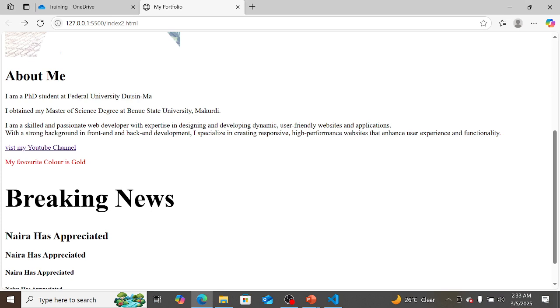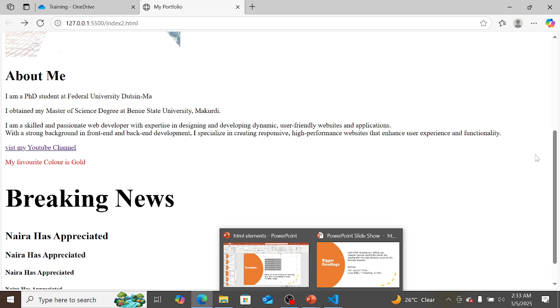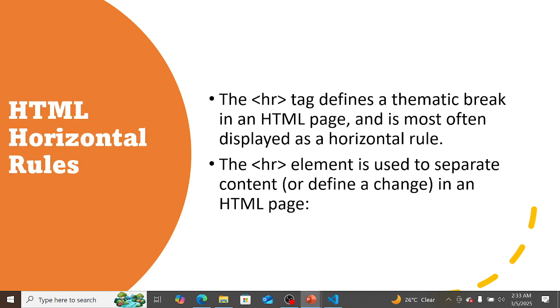So by default, you can keep the default font size of your heading, which is H1. But if you want it to reduce, you can use H2, H3, and so on. But if you want something bigger than the normal H1, you now use the style attribute to add the size of your heading. So we have what is called the HTML horizontal rule.